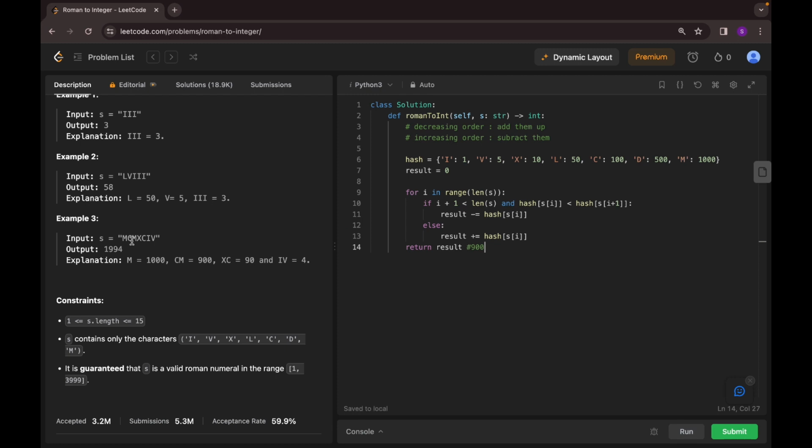Again, we will go through M. This condition is true again. Then we will go through this condition. It is false because X is lesser than M, it is going in the normal flow. So we will just add it. We have got 1900. As we are using the else condition, we will just add it, 1900.